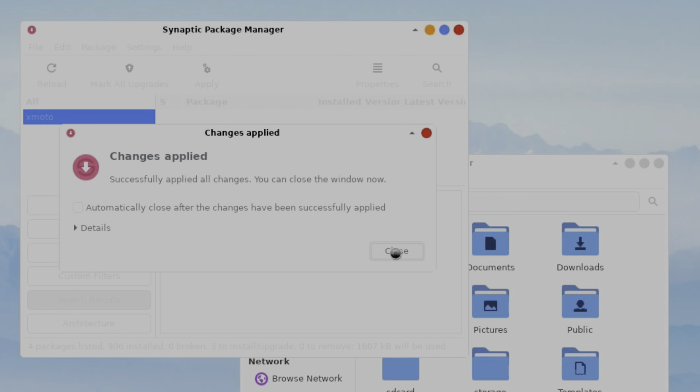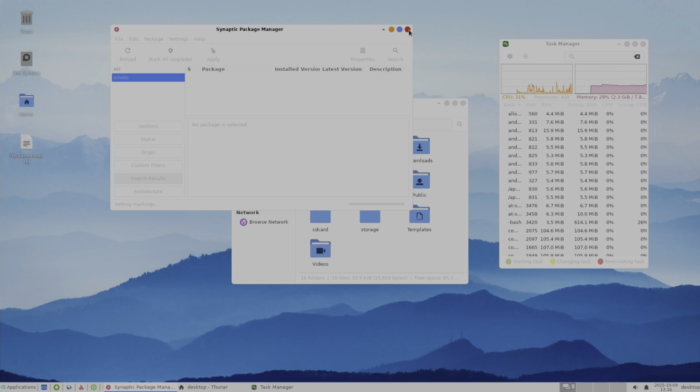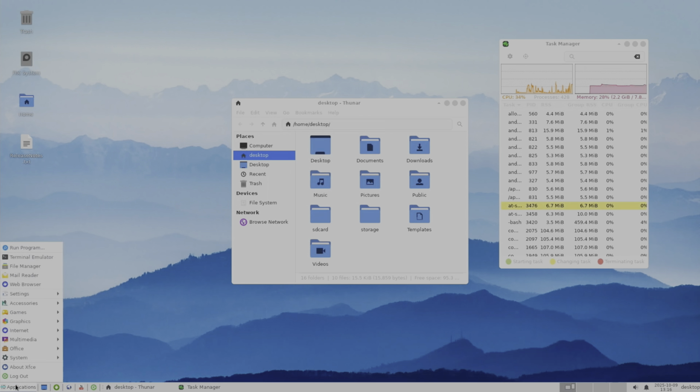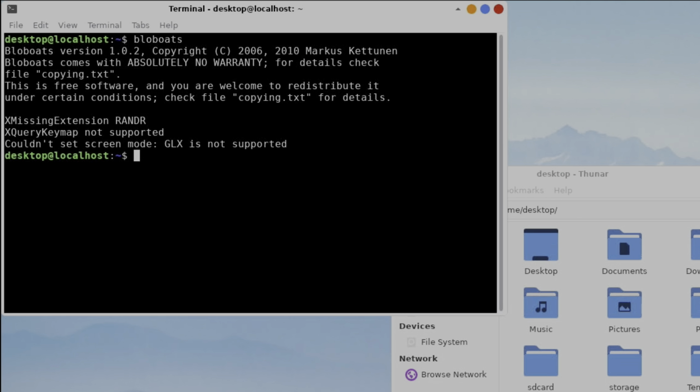Yeah, that looks like that's done. So if I go down to the bottom here and go for games, yeah, Blob Boats. And we can see all our usage and everything here. Oh, although Blob Boats doesn't look like it's worked either. Yeah, couldn't get screen. GLX is not supported.